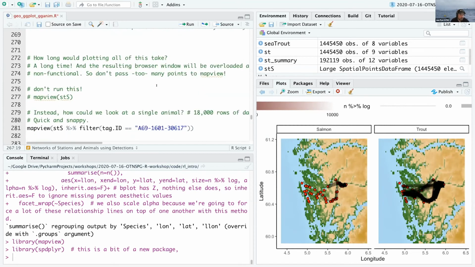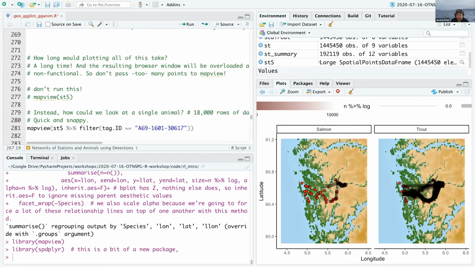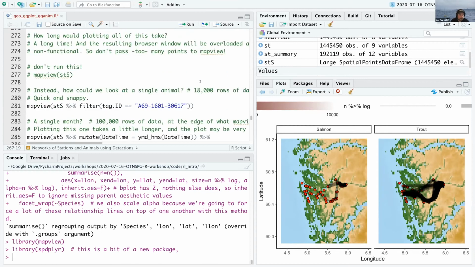Now, we're still not going to plot the entire data set. That would take ages and ages, and it's a lot of overplotting. As we saw, spatially, there's only 71 or so distinct data points. How many? 72 distinct data points. So we're not going to run MapView just naively against the entire spatial points data frame.